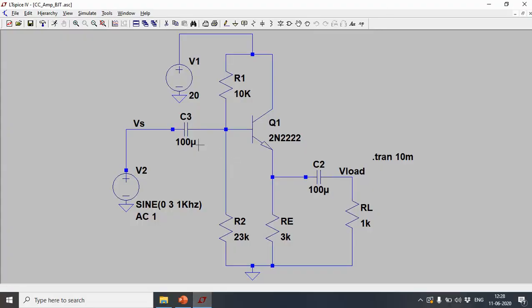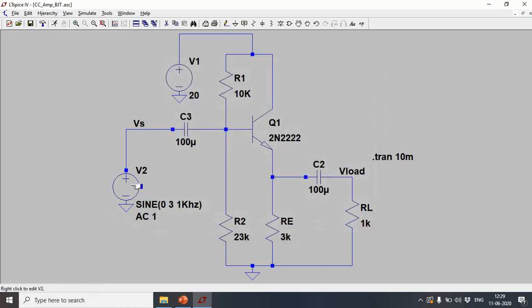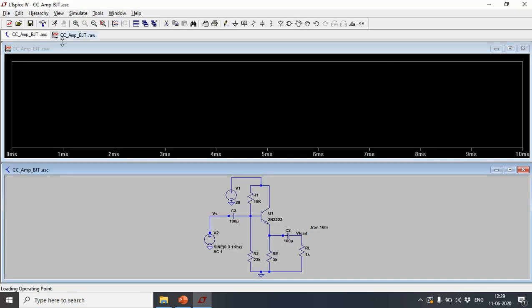This is the CC amplifier as per the design we did in the theory part. I'm not going to draw it and show you, because I have already done that in the previous episode. So this is 10k, 23k, 3k, 1k, as per the design we have done. Now the change here is that I am giving a large signal. The amplitude is 3 volt, unlike the 10 millivolt which we gave. So the output also we should get close to 3 volt, right? So let me do a simulation and show you what happens.